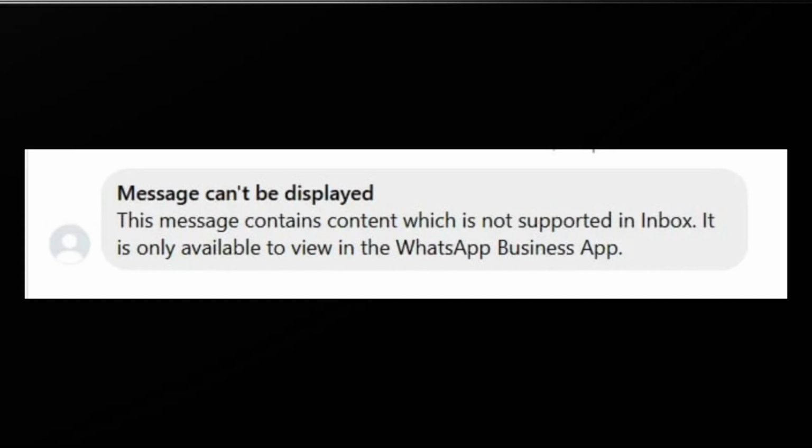If you've ever seen a message on WhatsApp, Messenger, Facebook, or Instagram saying "message can't be displayed" and that it's only available in the WhatsApp Business app, you're not alone. And it leaves people confused about what the message actually contained and why it isn't visible.